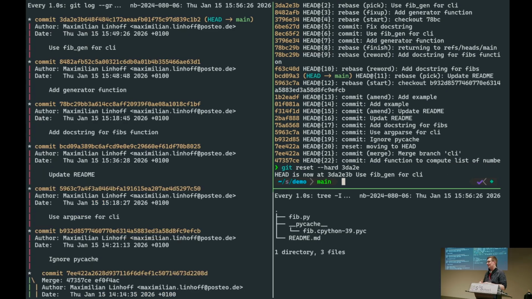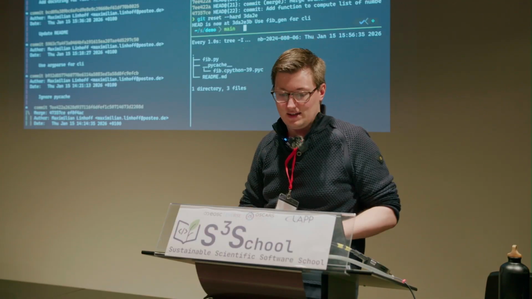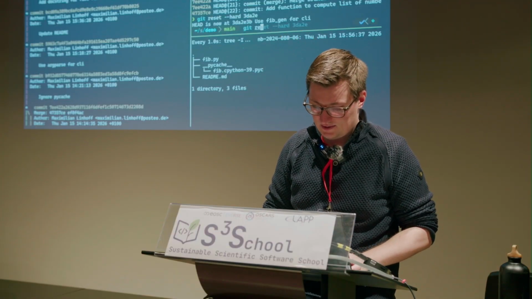So if you are toying with the Git history, make a backup, and if you mess something up, sometimes or often even the Git reflog, I should add it to the slides, can save you.